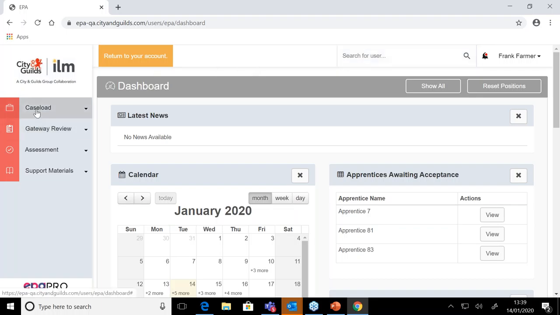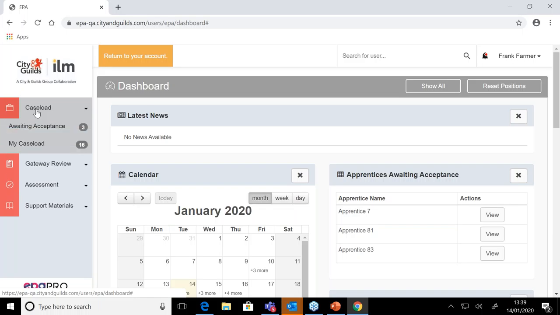And to your left, you'll have some subcategories. One states caseload. So here you will find awaiting acceptance. These are for apprentices that have been allocated to you, but you have not yet accepted or rejected the workload. The one underneath states my caseload, and that will give you your workflow, the apprentices that you have accepted for assessing. We'll go through these in more detail afterwards. It's just to give you an overview.